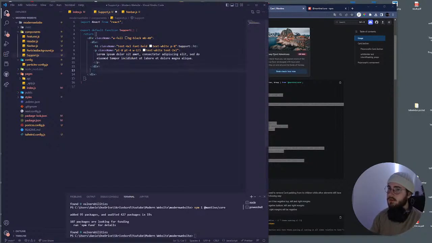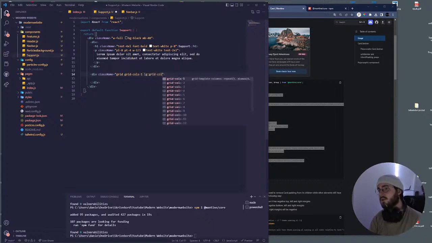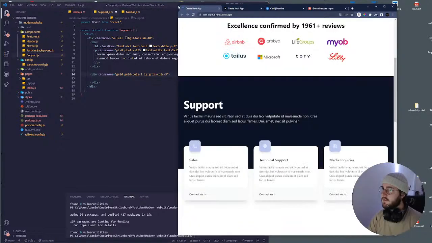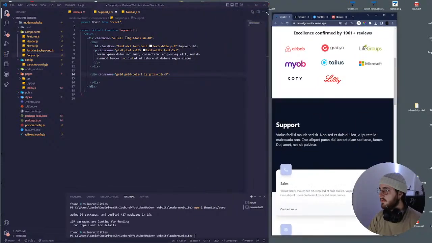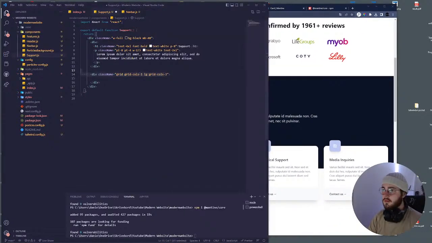So we go into our component. We can create another div. Inside of this div, we want to say that it's a grid, and that grid cols 1, and for medium or large screens, it has grid cols of 3. Let's see how this scales though. Maybe it's 2 first. No, it goes to 1 and then it goes to 3. Yeah, so this is good.